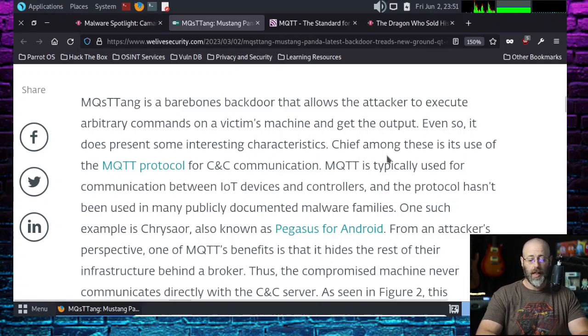Chief among these is its use of the MQTT protocol for, they say CNC, I say C2, communications. MQTT is typically used for communication between IoT devices and controllers, and the protocol hasn't been used in many publicly documented malware families. So this is kind of unique to the Mustang Panda and Camaro Dragon APTs, respectively.